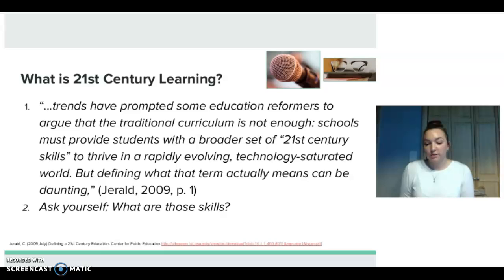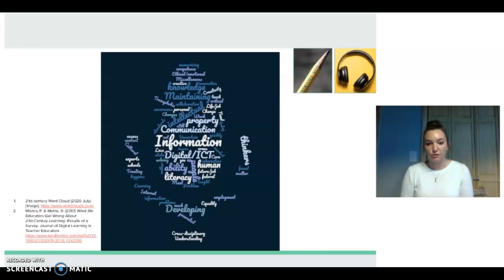Today we're exploring 21st century learning. There are what seems like an infinite number of ways to describe 21st century learning. I think Craig Gerald describes it the best in his 2009 article, Defining a 21st Century Education, in which you can see in the quote here. Teachers and curriculum should provide students with skills to thrive academically, socially, and professionally.